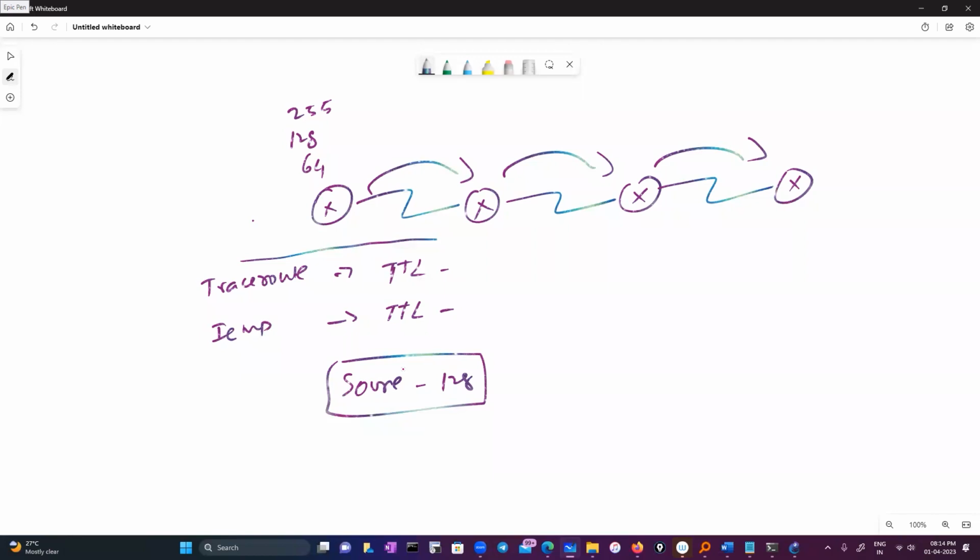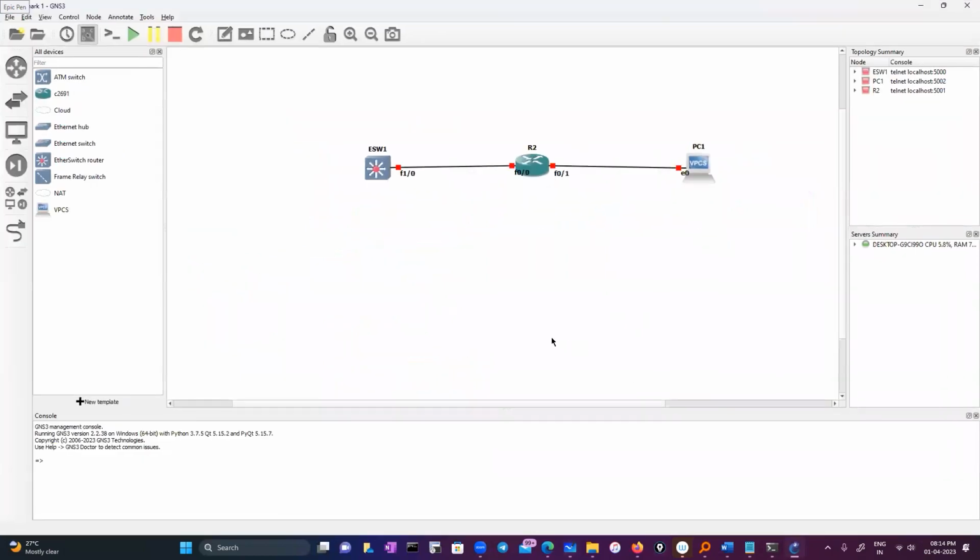So we'll do a simple lab where we can see how this TTL is really decrementing, or how it behaves. Wireshark will do a capture, so that everybody will be aware of how exactly the TTL works practically. To do that, let me open up the GNS. Let me start these devices.